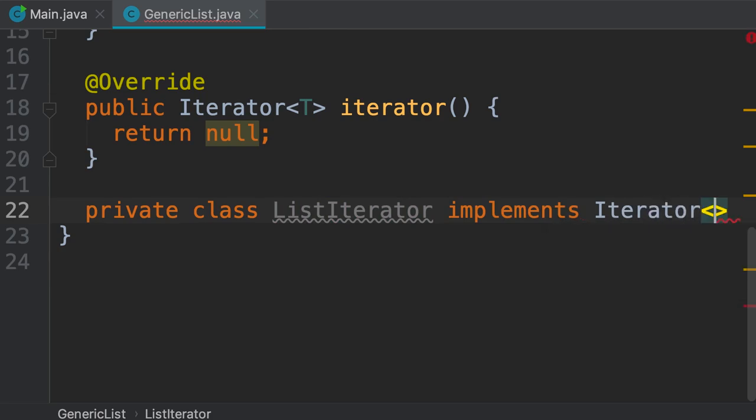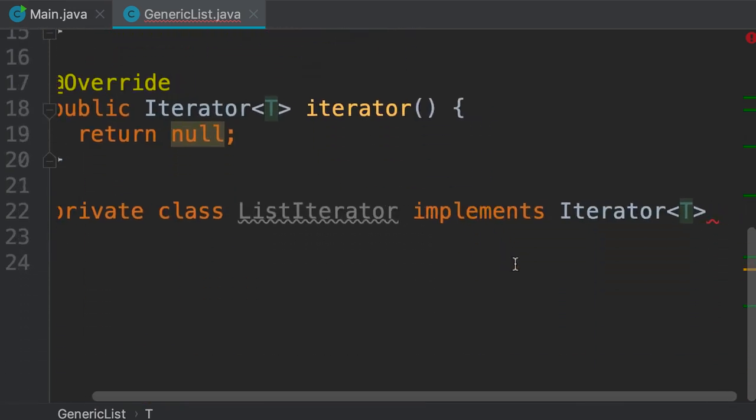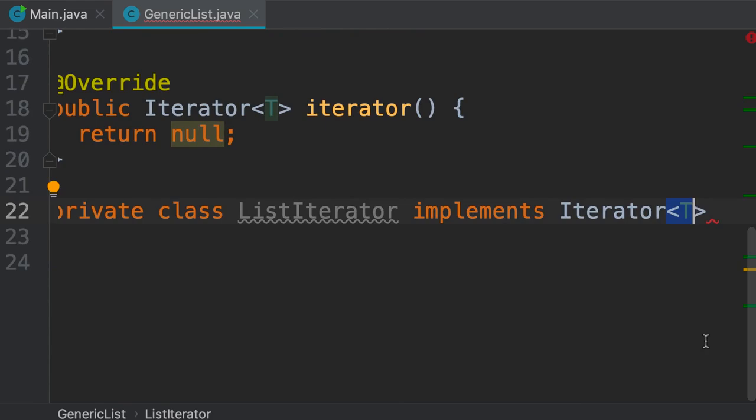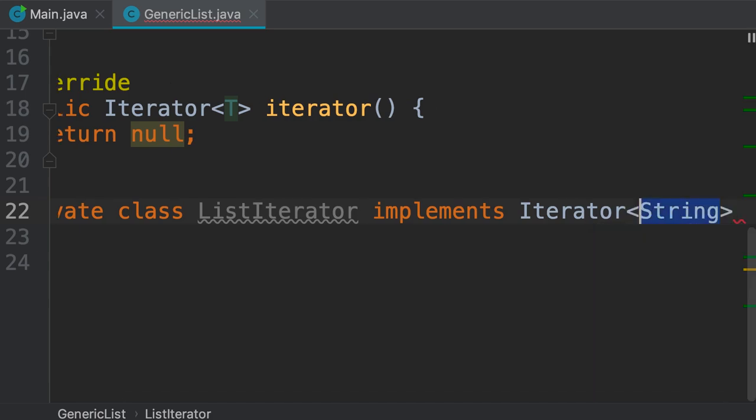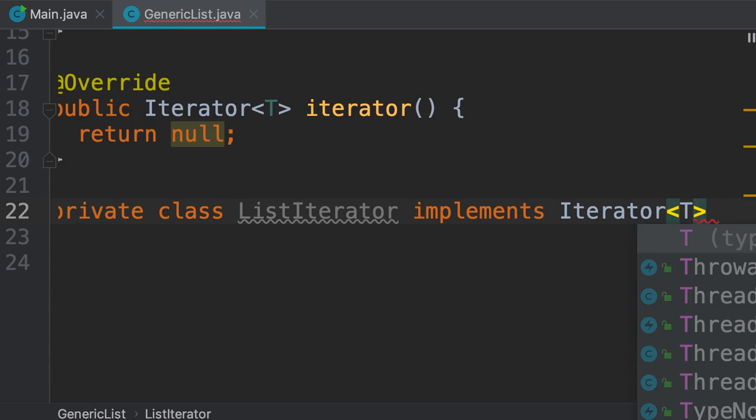So Iterator of T. Now this T that we have here is the same T that we used when declaring our generic list. If the client of this class, let's say in our main method, creates a new generic list of string, this type parameter is going to be a string, and we're going to use the same type parameter over here because we're going to iterate over a list of strings. That is why I don't want to hard code a type over here like string or integer. I want to use the same type parameter that we have on the top, okay?